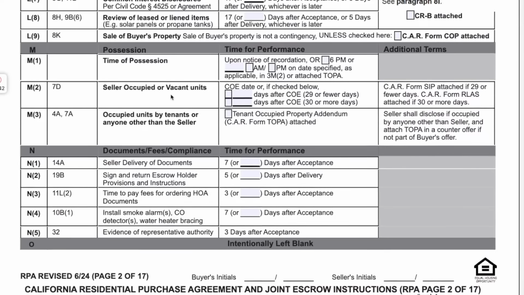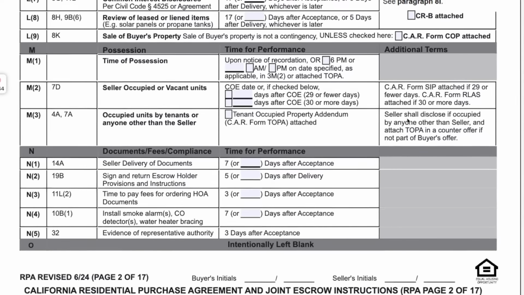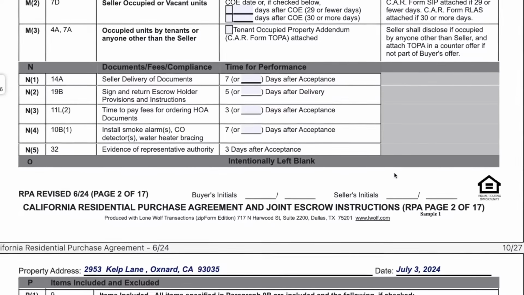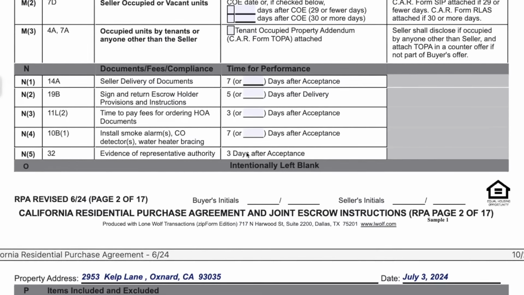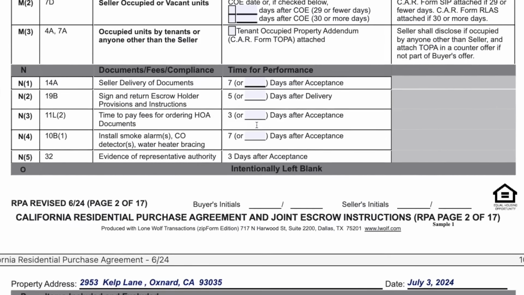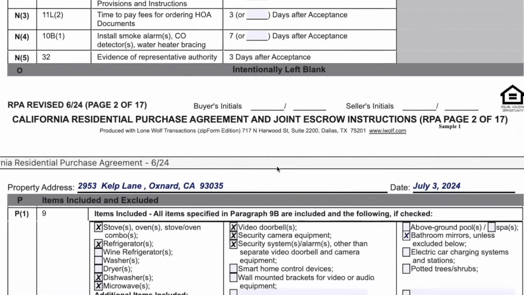And then, of course, seller occupied or vacant. This would be different situations. Now, these are documents, fees, and compliance, and it tells you the time for performance. Again, I just leave this all blank because the default is fine for these.